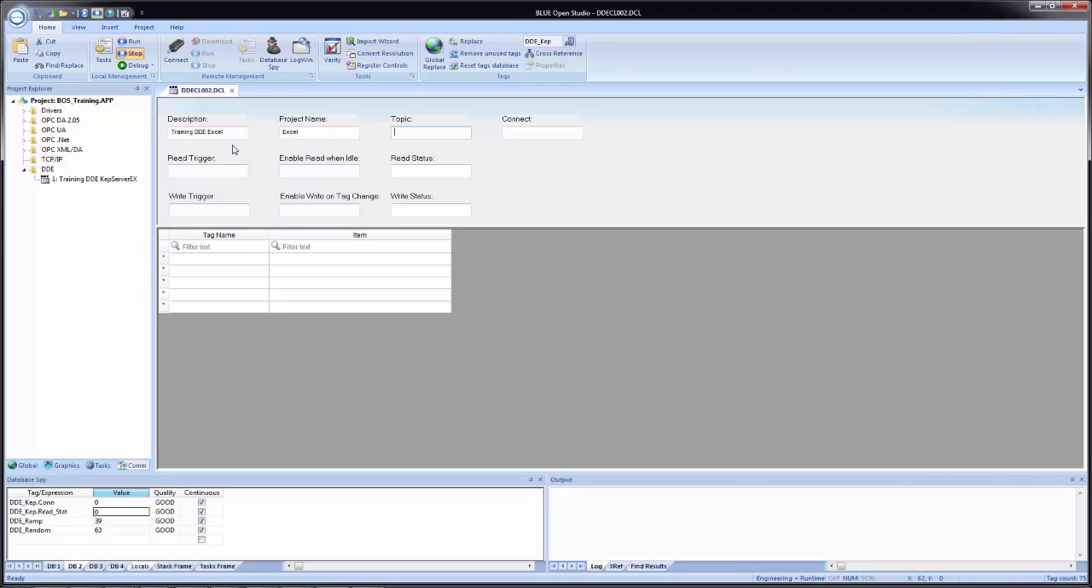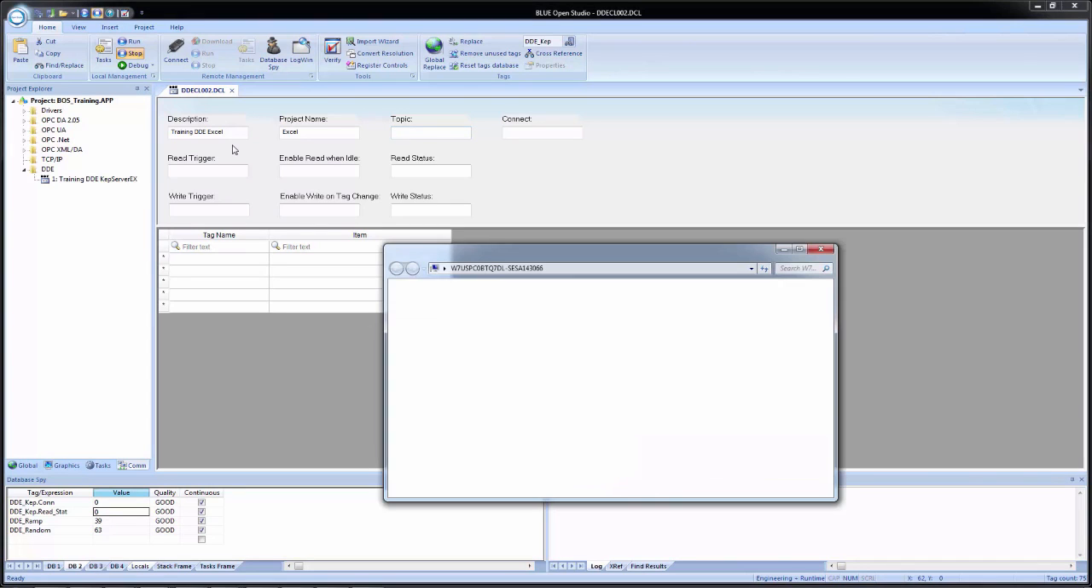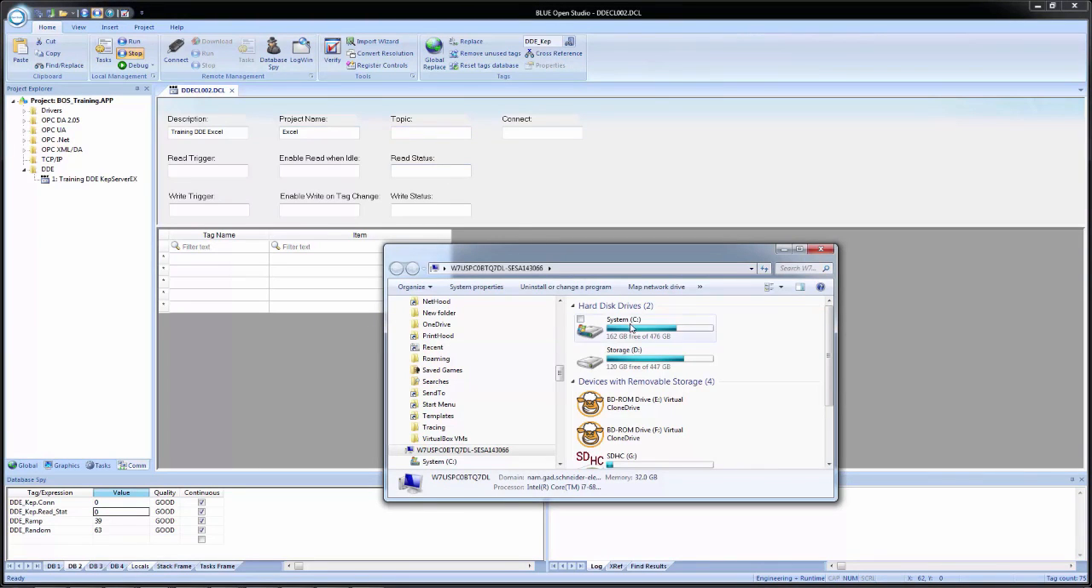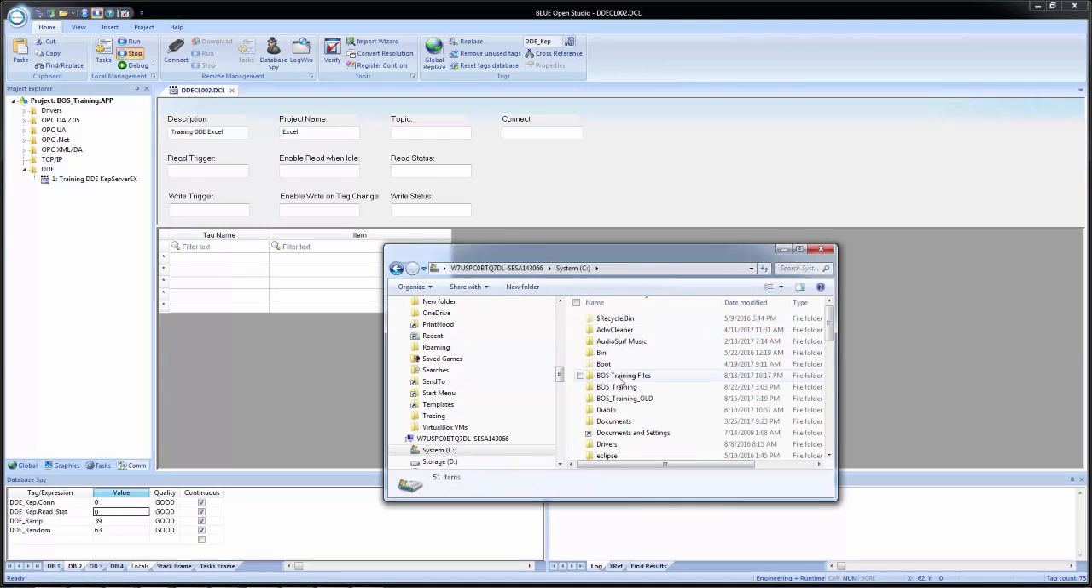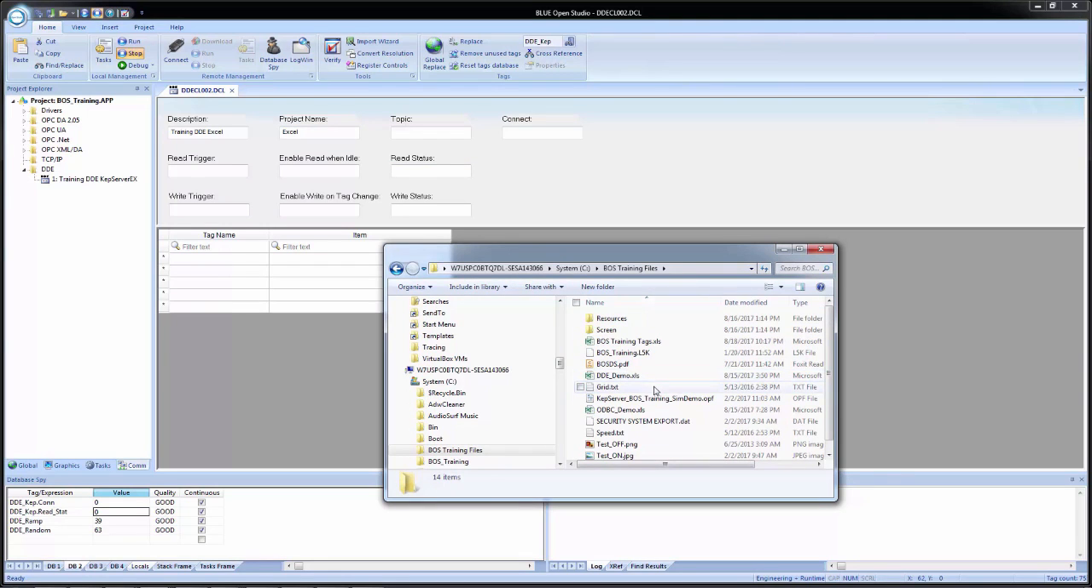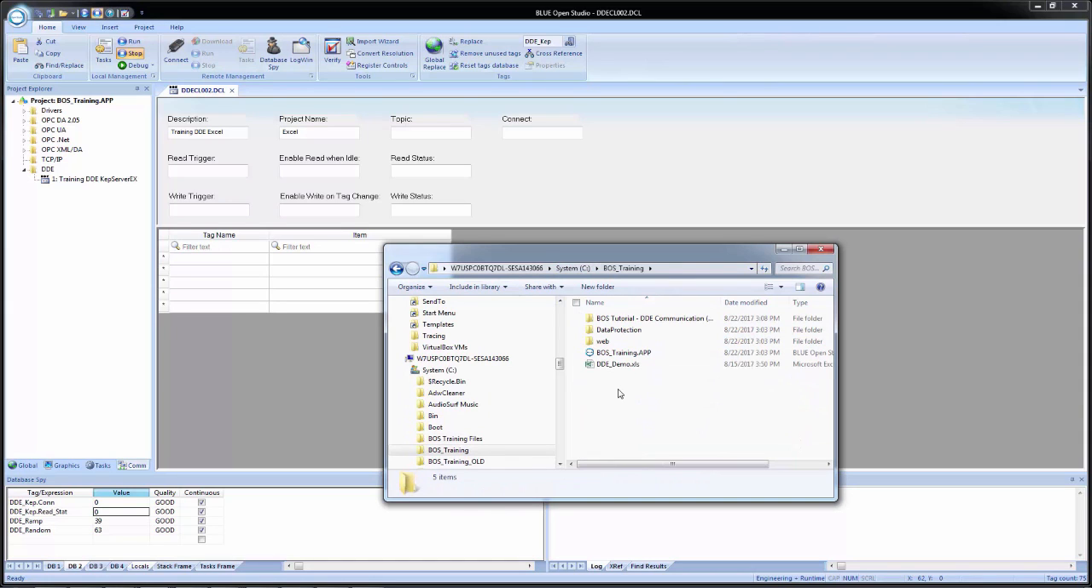In the BOS training zip file that was downloaded in a previous video, we have a demo Excel file we'll be using there. Don't worry if you haven't downloaded it. The link for that file will be in the description of this video. So I will open Windows Explorer, go to the C drive, go to my training files, and then find DDE demo.xls, copy that. I am going to paste it into my BOS_training folder.